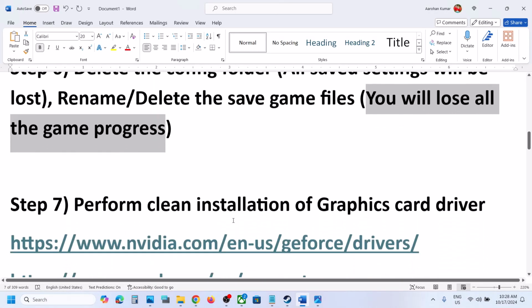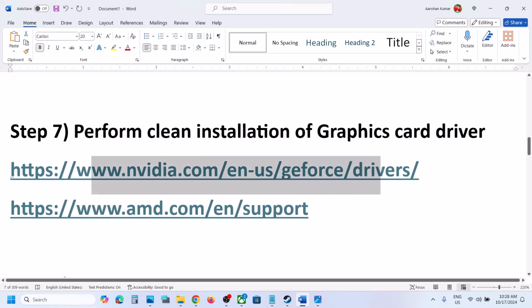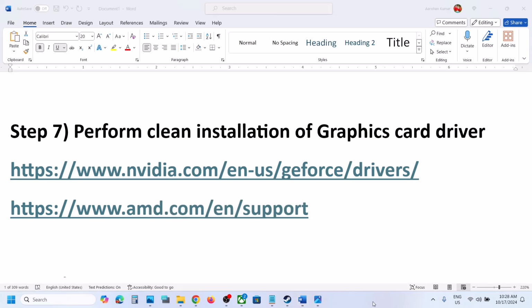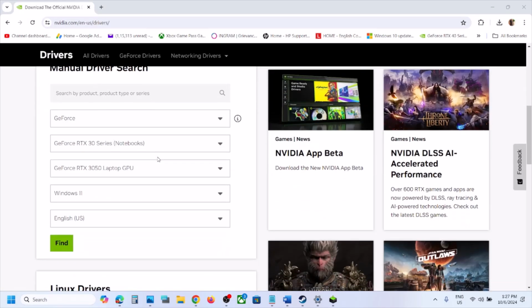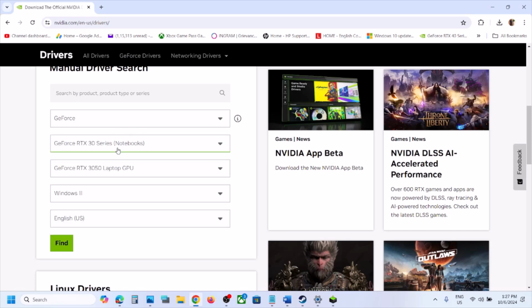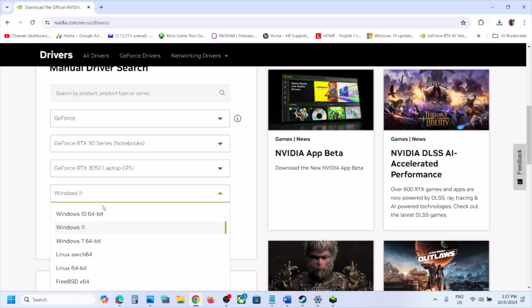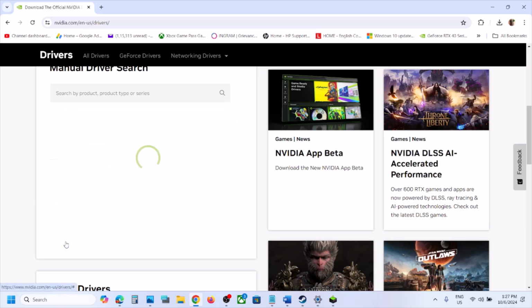Next step is to perform a clean installation of your graphics driver. If you have an NVIDIA card, go to the NVIDIA website. If you have an AMD card, go to the AMD website. I'm showing for NVIDIA. So go to the NVIDIA website and select your graphics card. Make sure that you select your graphics card over here. Then select your operating system. If you have Windows 11, select Windows 11. If you have Windows 10, select Windows 10, and then click on find.